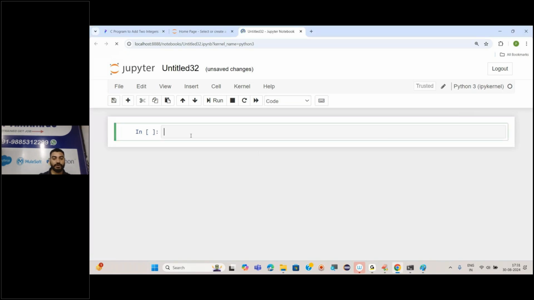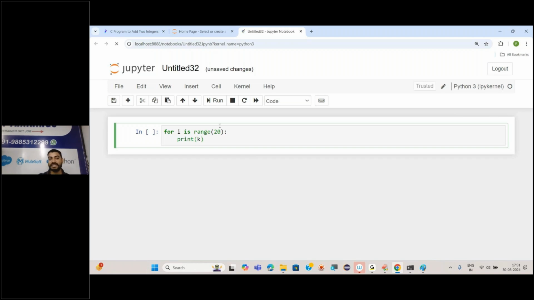Okay, let's go for it. Let's say for i, in place of "in", I am writing "is". For i is, let's say range of 20. What it is, I'll tell you later. Also, I'm giving k. Do we have k here somewhere, which is storing any value? No, so it is going to give an error for k. But before this, it is going to give an error for the is operator.